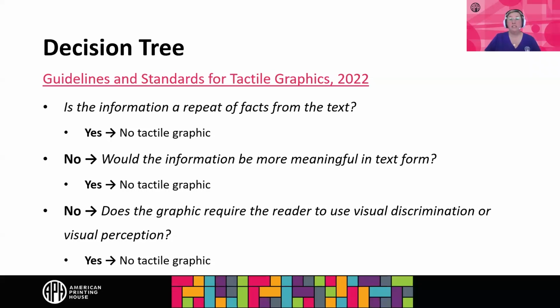So again, this decision tree that I'm going to walk step by step through is available in the guidelines and standards for tactile graphics. In addition, there is an additional handout by Lucia Hasty about another decision tree. Again, great way to have a handout if you don't want to print out the one from BANA. Again, not all things need to be made into a tactile graphic. So we begin with, is the information a repeat of facts from the text?